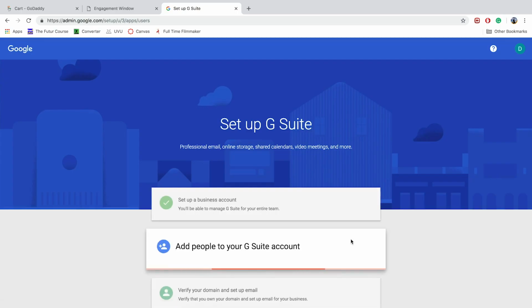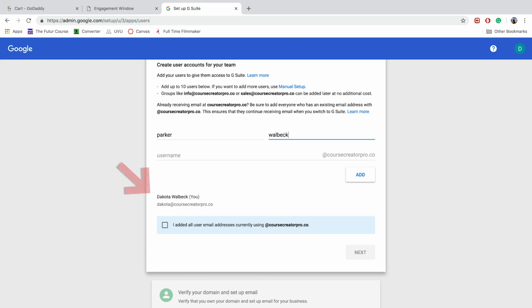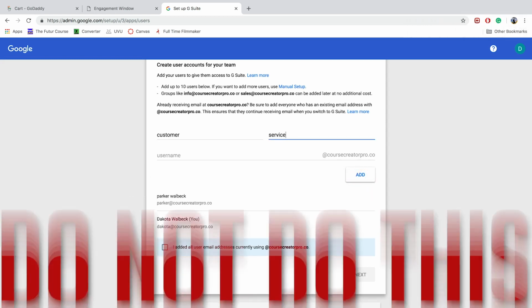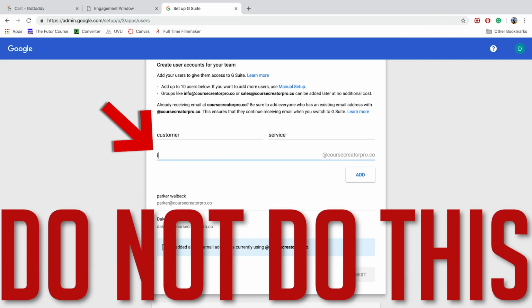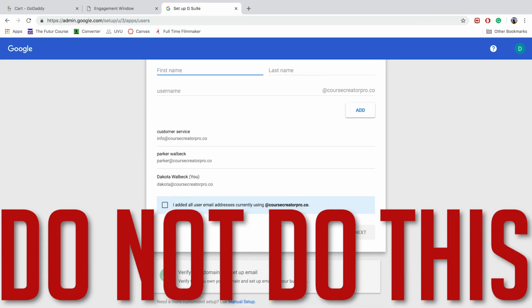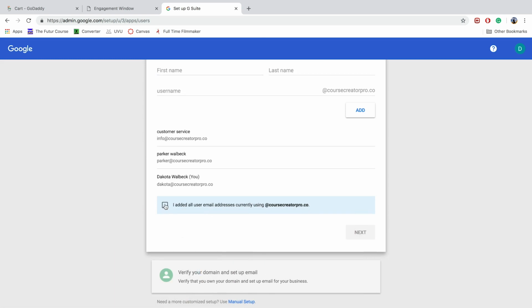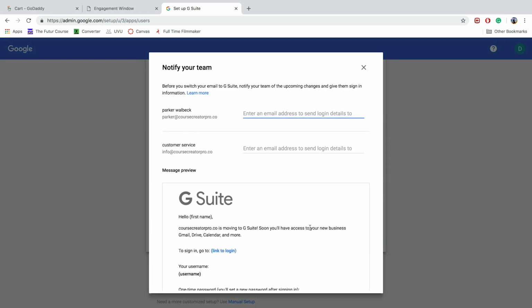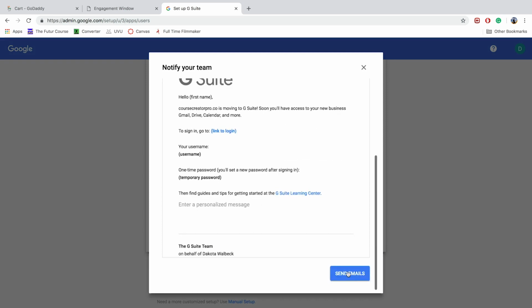You already added the one you set up in the last step, so if you need to add more, just hit the add button and fill in their information. Do not add addresses like information@yourbusiness.com or sales@yourbusiness.com. These can be added for free later. Check this box and click next, and the confirmation email will be sent out.